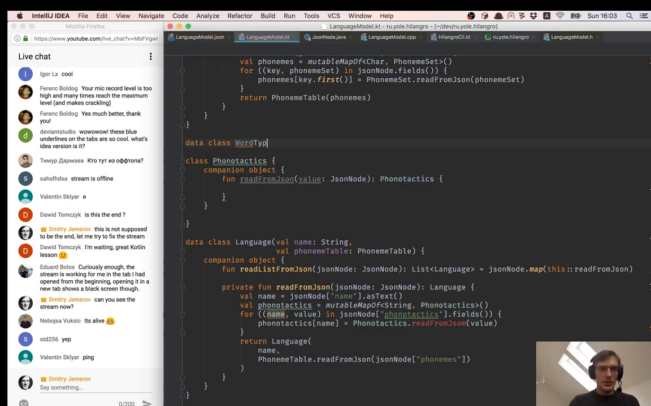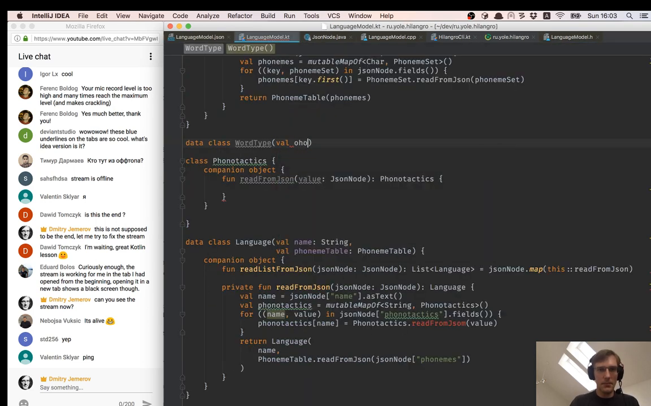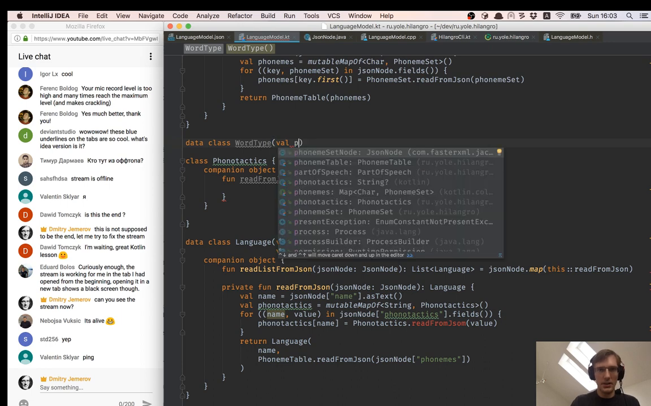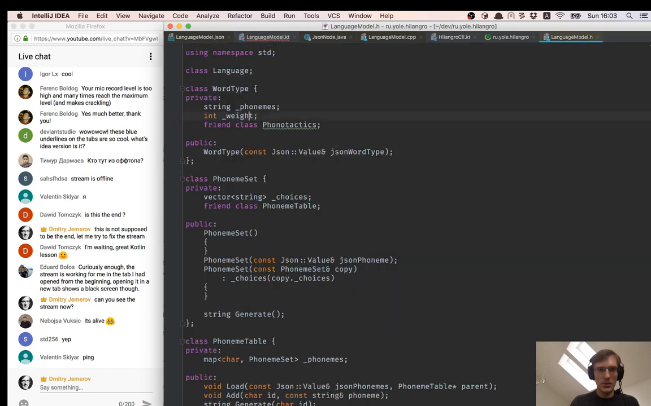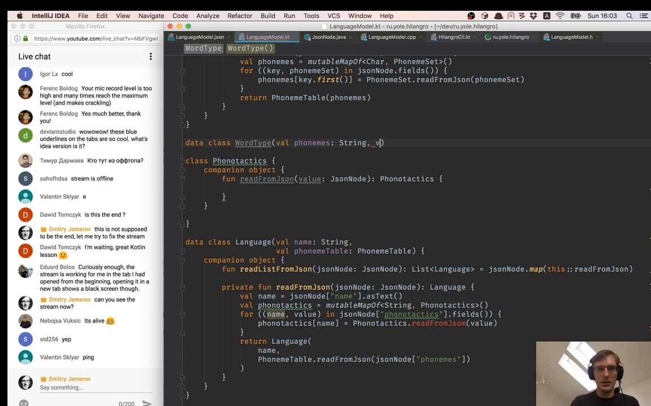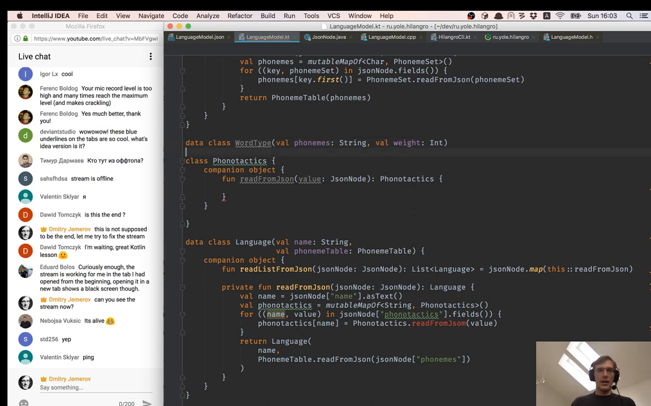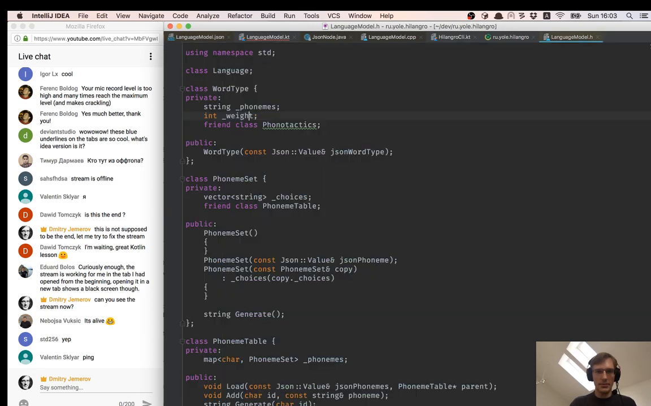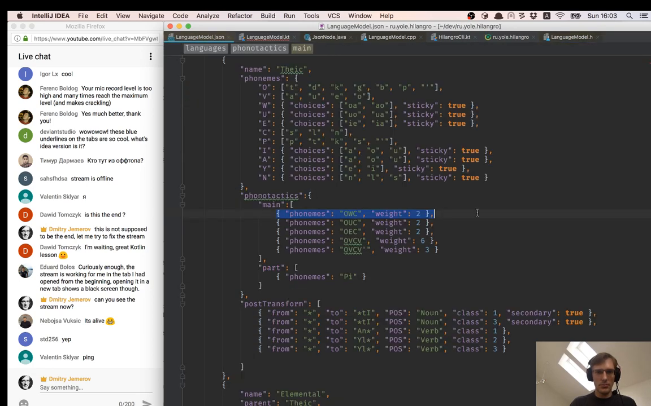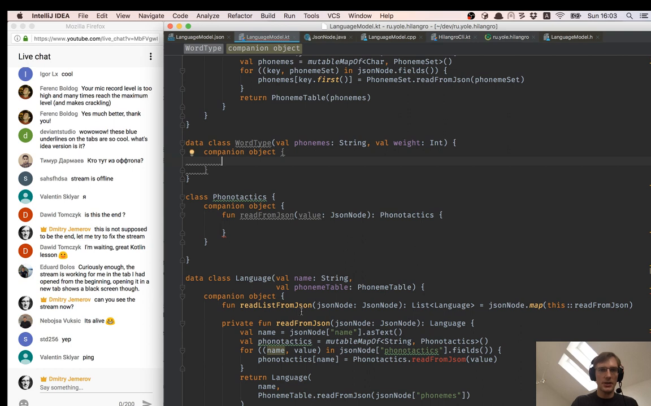Data class WordType, phonemes is a string, and weight is an integer. That's it. Now, what do we have here? It can be read from JSON. So it does have a companion object, and it has this read from JSON function.